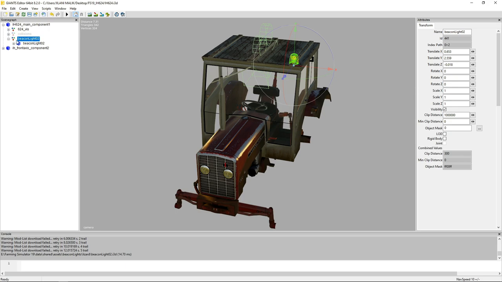So now if you want to add one or more lights, you have to just follow my method. If you want to add one more, select this, press Ctrl D. By doing this, we will duplicate the one, and then select the other one we have duplicated, drag it wherever you like to add it on the tractor.